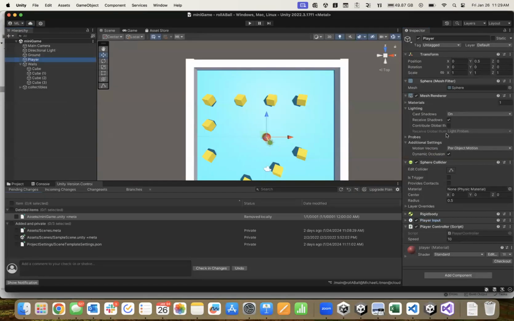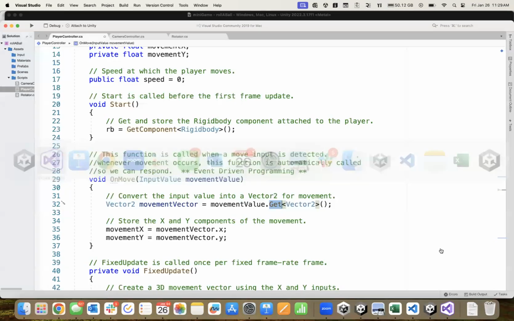click on our player game object here, notice there's several components hanging off this guy. We have a transform, we have a mesh filter, we have a mesh renderer, we have a sphere collider, we have a rigid body, we have a player input, we have a player controller, we have a material. So there's a bunch of components that are part of this game object. So we could ask the game object to get us a component of a specific type. And we actually do that in the code here. So I'll re-emphasize that then. All right, but that's kind of the idea of what we're dealing with here.